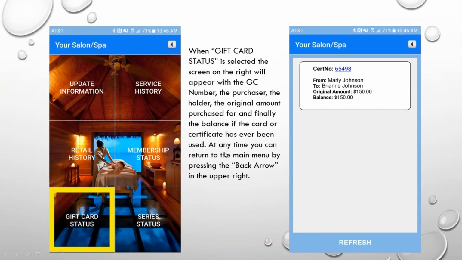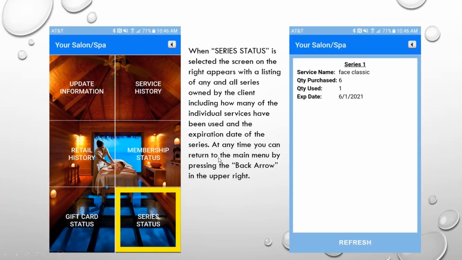Then the gift card status. If they own a gift certificate or gift card, it will give them their certificate number as well as the actual amount and the balance. And then finally, series. If they have purchased a series from you, then they will be able to see how many they have left and the expiration date of that series, if any.